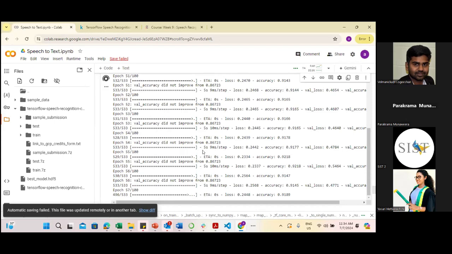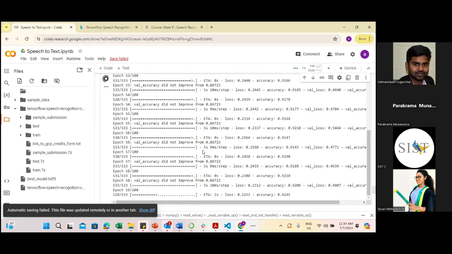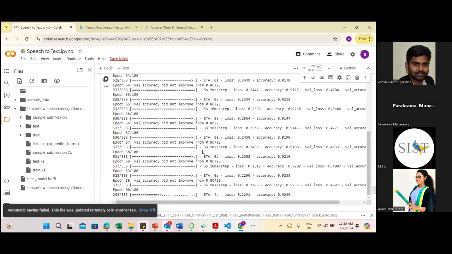So those are the two other mechanisms that we use. Earlier, I have mentioned accuracy-based saving of the model, but early stopping, this is the first time I'm telling.